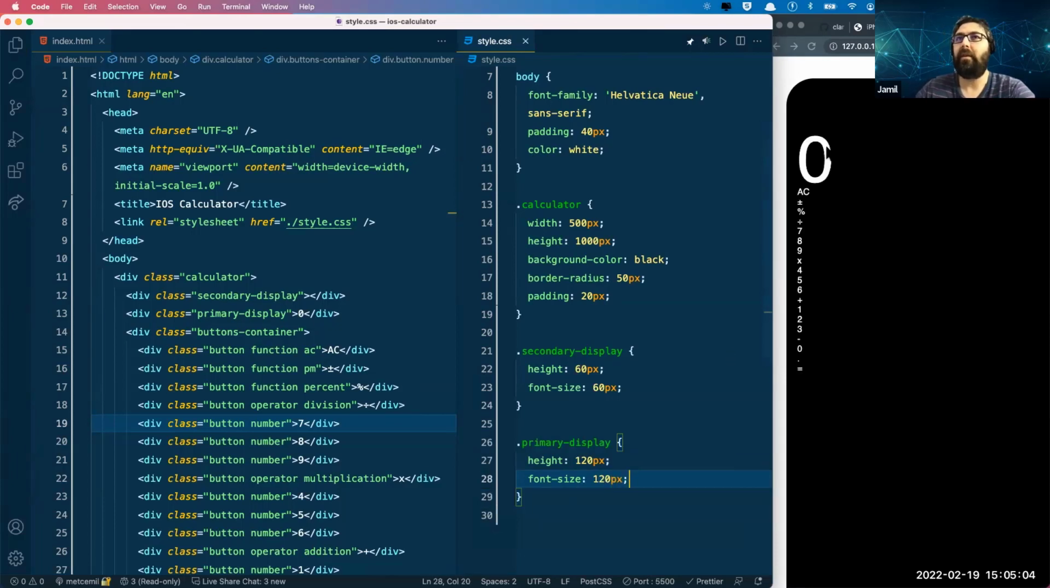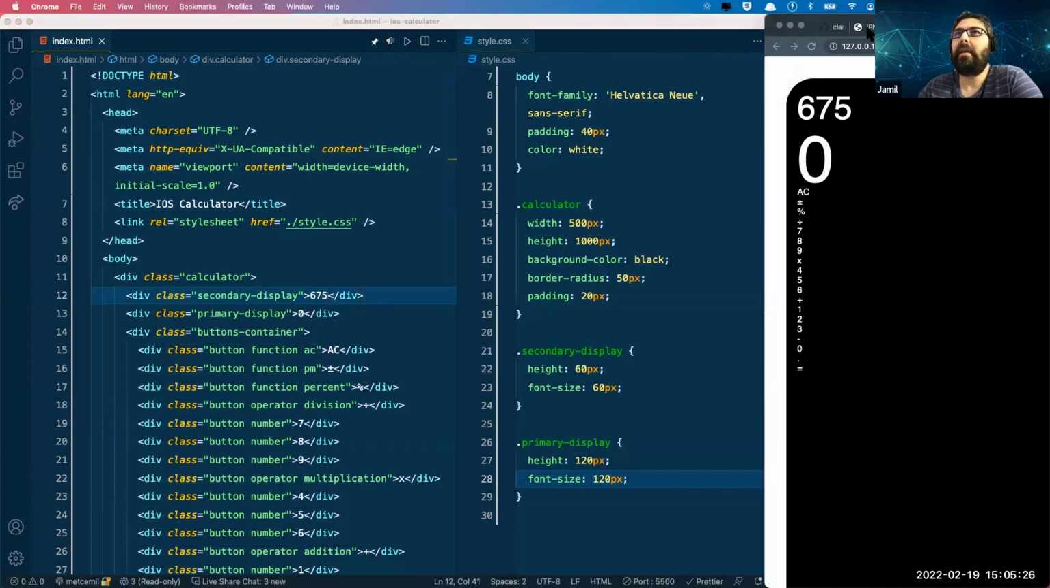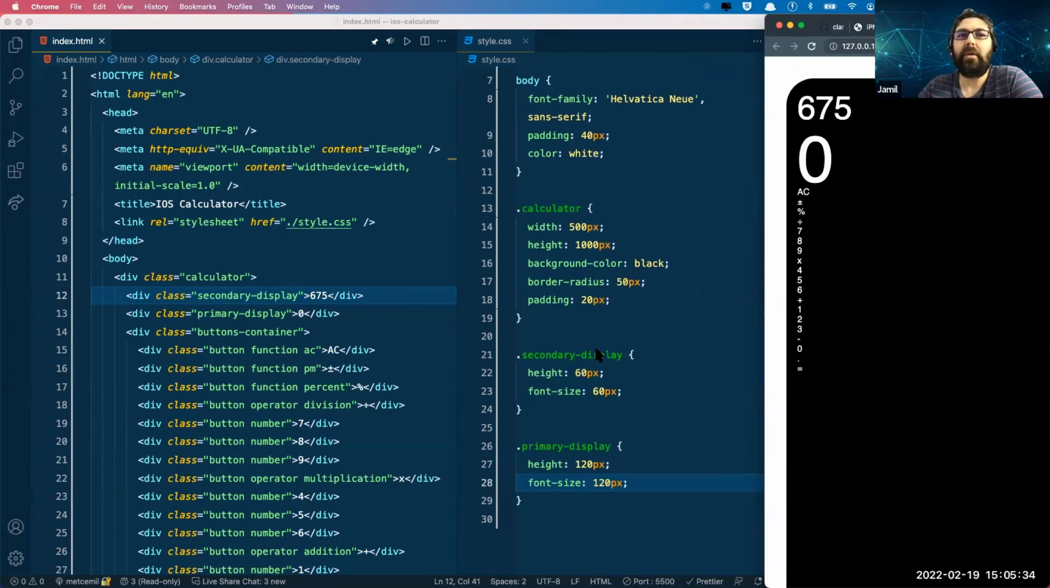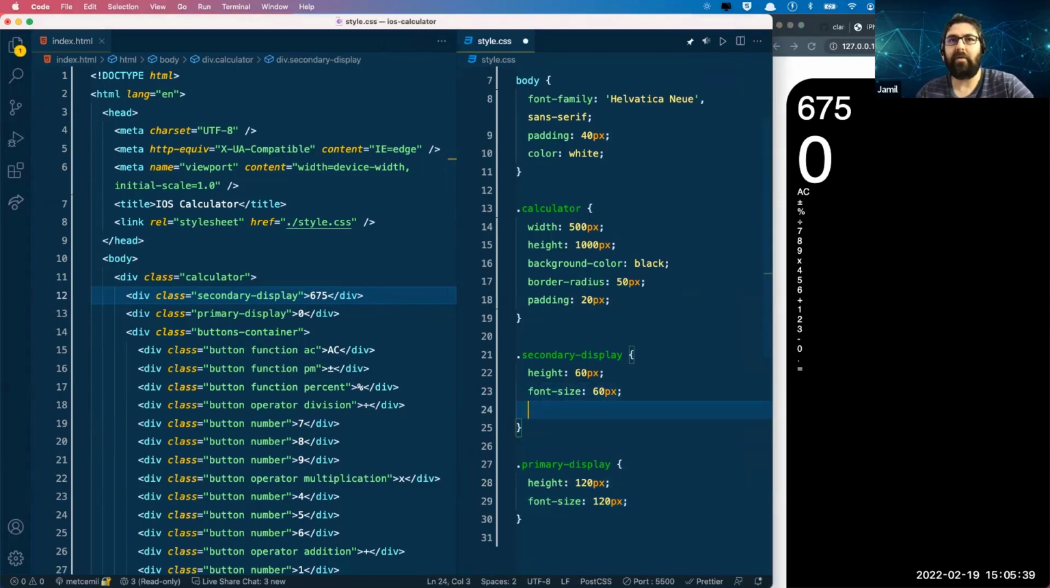So now we got a nice big 0 for the primary display, and we currently don't see the secondary area, but if you type some number, you can see it. Yeah, it looks fine for me, but it's left aligned. So maybe we can align the text right, because in our calculator the numbers are on the right hand side, so we can just move them to the right. What we can say for the secondary display and primary display is text-align right.